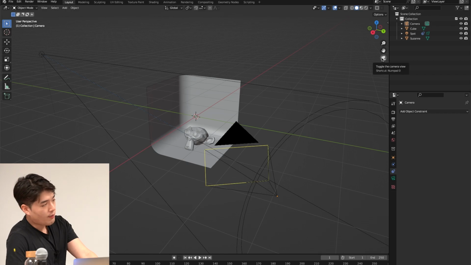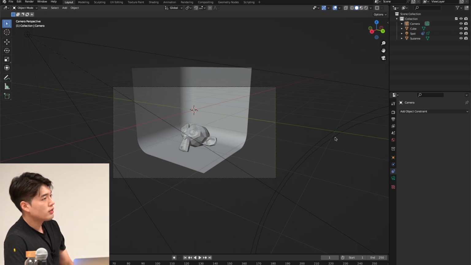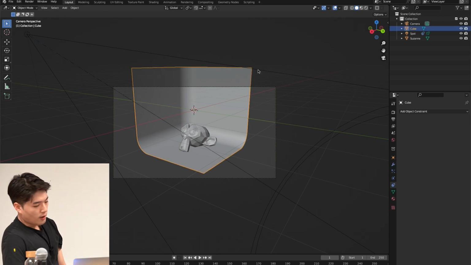If you want to see what your camera is doing right now, you can click the camera icon right here at the top right, and your view will get aligned to the camera. Oh, and if you do that, then you can do the G or the T. Yes. Okay. What else?